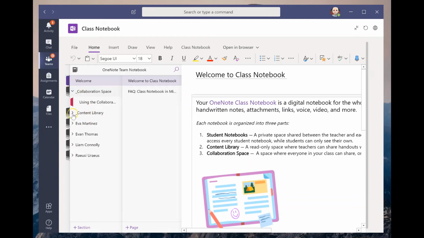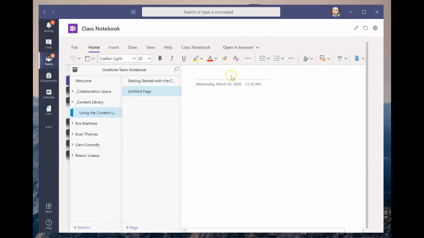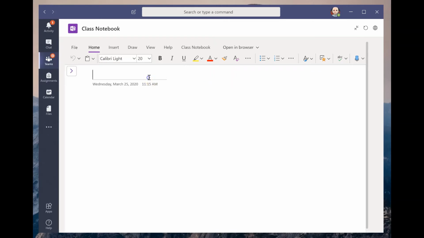The content library is where you're uploading, let's say, documents, PDFs, putting things into here. There's this section right here, getting started with the content library. I can add pages in here. Let's say I took notes in class, and I'm going to say class notes for 3/24, oh wait, it's 3/25/2020.